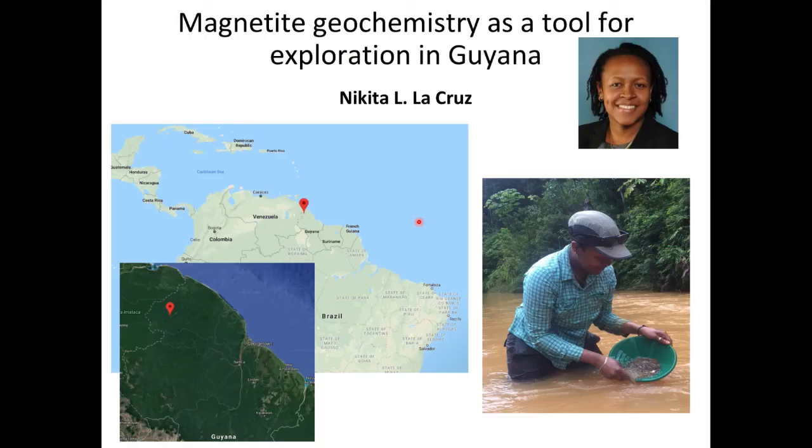This is a slide that shows one of my most recent PhD students, Nikita La Cruz, who graduated with her PhD from the University of Michigan last year in 2019. Nikita is from this little dot here in northwestern Guyana in northern South America. Nikita's PhD focused on stream sediment sampling throughout the country Guyana, which is about 85% densely forested. And this is Nikita in a stream, sampling sediment from the bottom of the stream. This is something that geologists do right now around the world as they explore for new ore deposits to satisfy society's consumption.